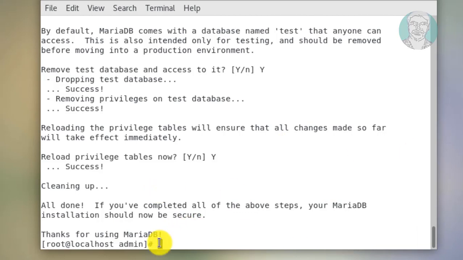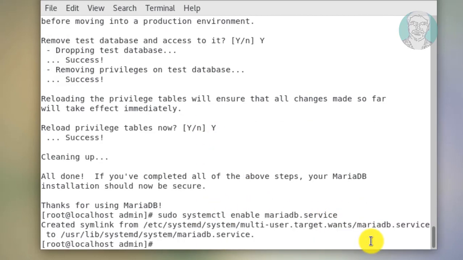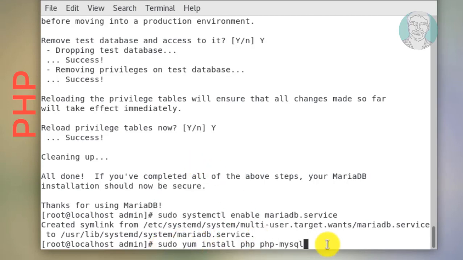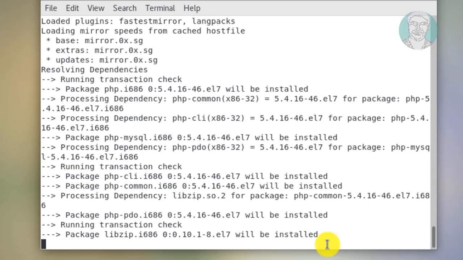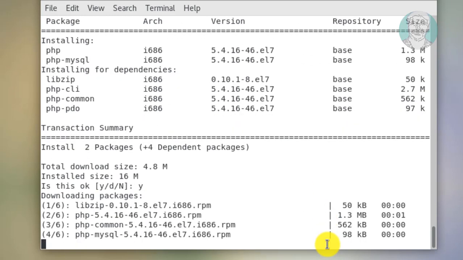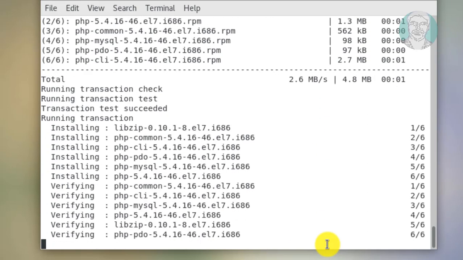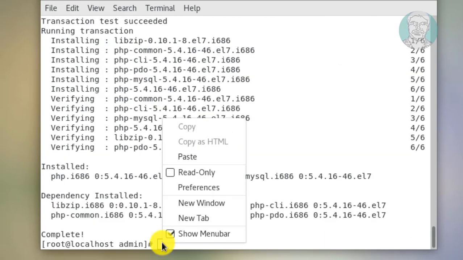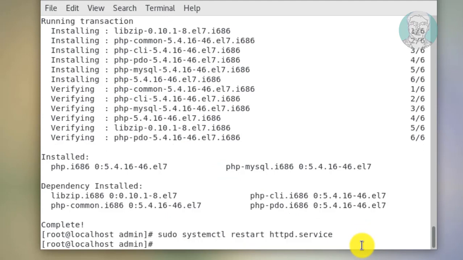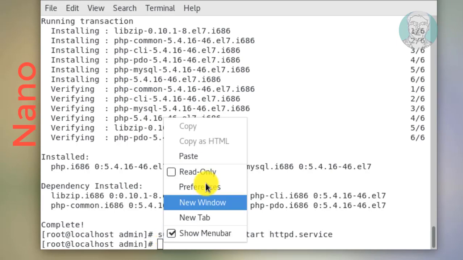Copy MariaDB start during boot command from description and paste it. Copy install PHP command from description and paste it. Type Y to continue. Copy restart Apache service command from description and paste it. Copy nano install command from description and paste it.